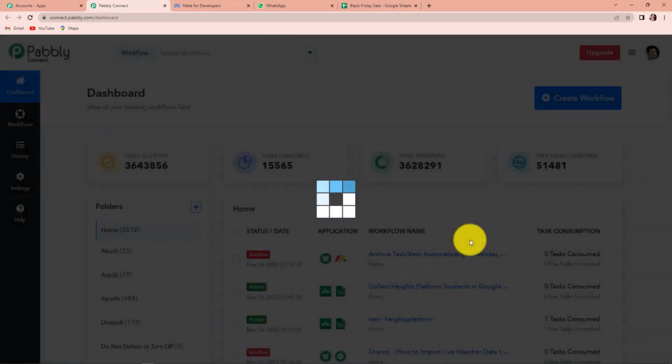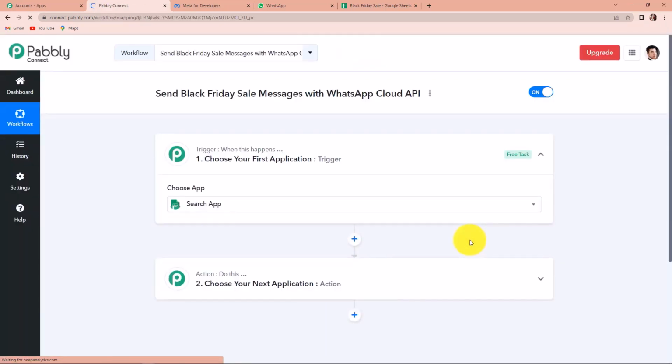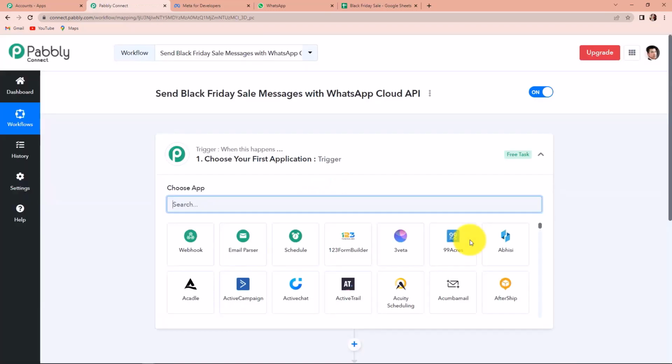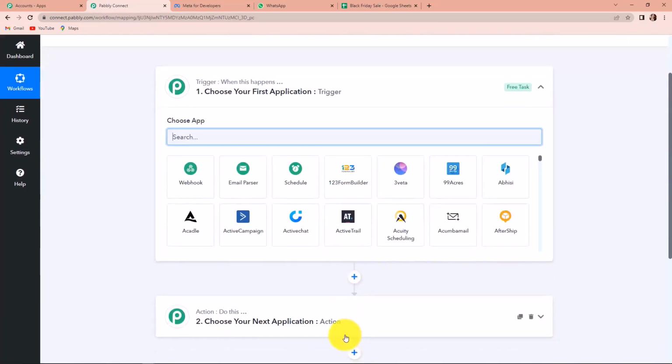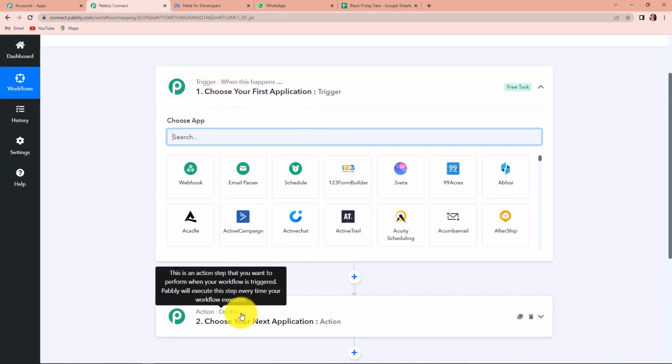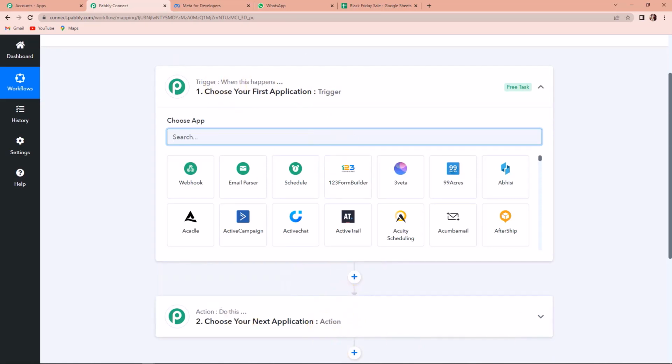Let's click on create. And here we have reached another window which has got two extremely important events. One is trigger, another one is action. Triggers and actions are basically those two principles or concepts on which this entire automation works. Trigger is when this happens and action is do this. Basically, this is what happens as a response to our trigger application.